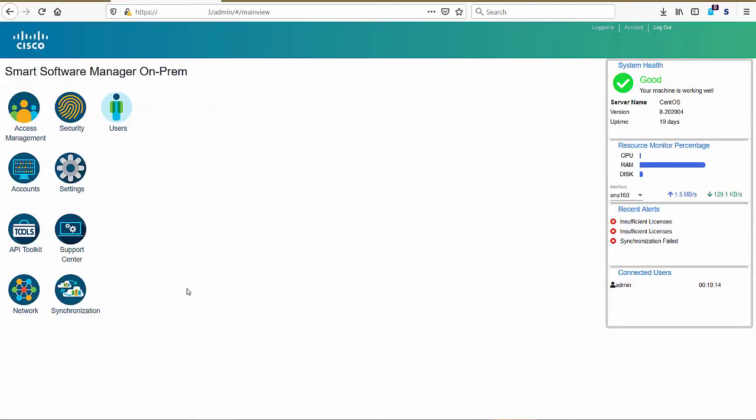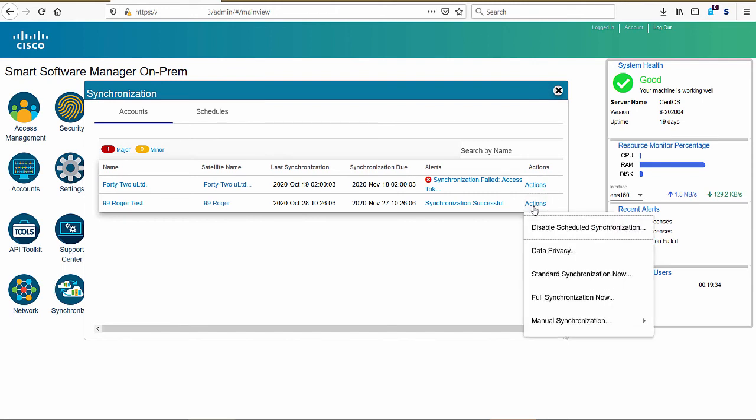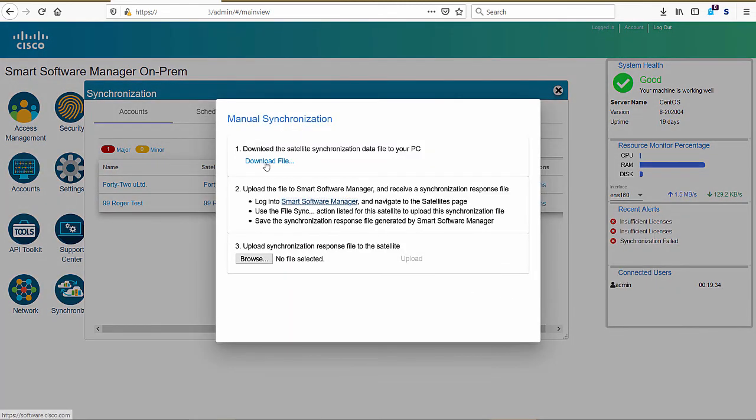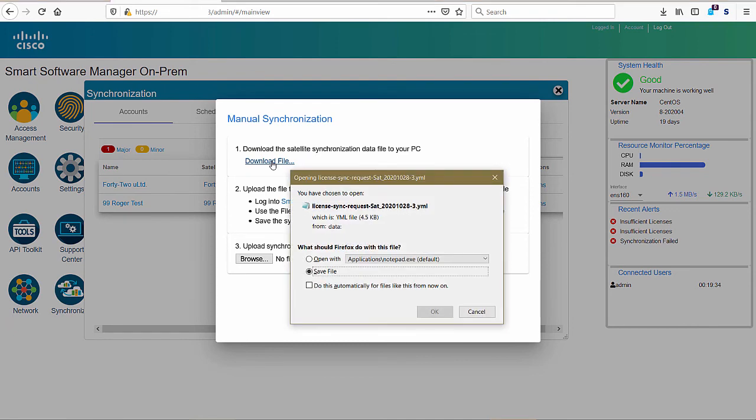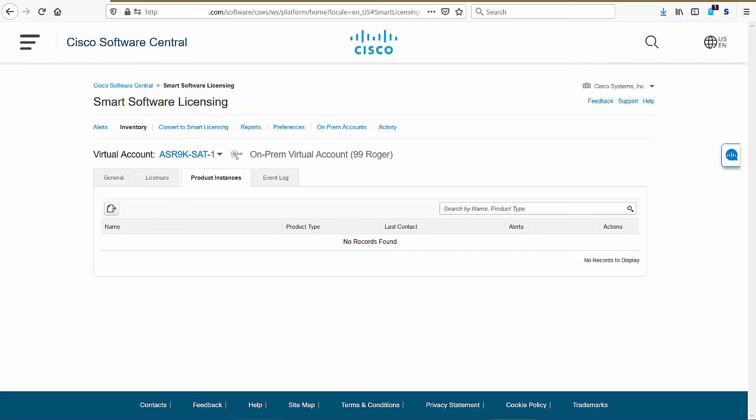So let's go to the satellite and then click on the synchronization button. This opens the synchronization window, and what you can see here is my virtual account 99 Roger test. If I go to Actions now, I can say Manual Synchronization and then start the standard synchronization. I will do that, and now exactly the same as before happens. I can download the file, I save it on the desktop, yeah, here it is. And then I will go back to Cisco.com to on-prem accounts and I will upload it here.